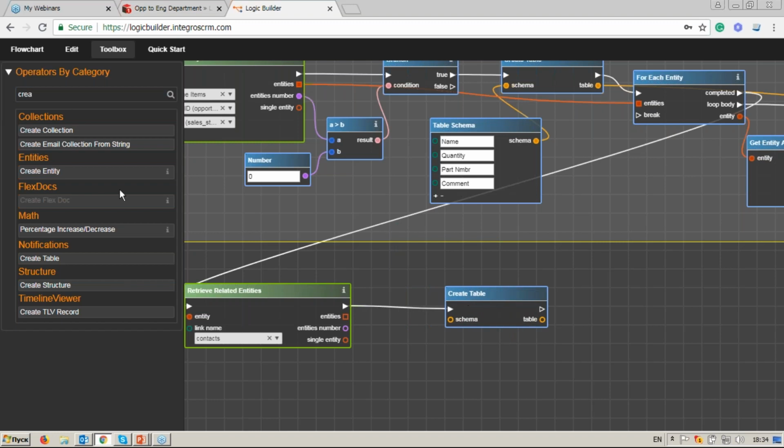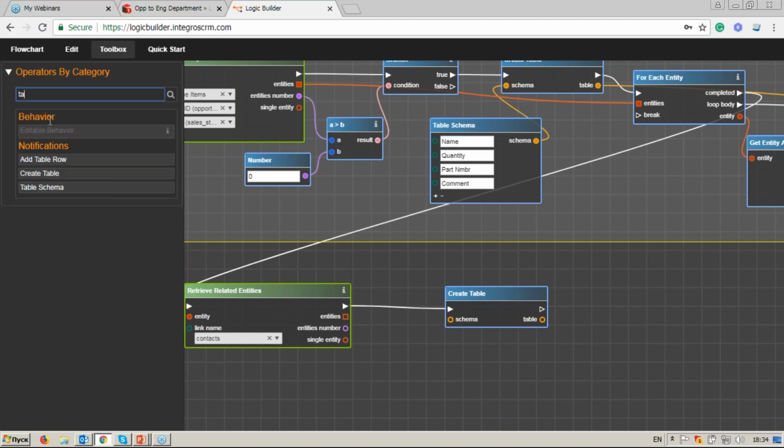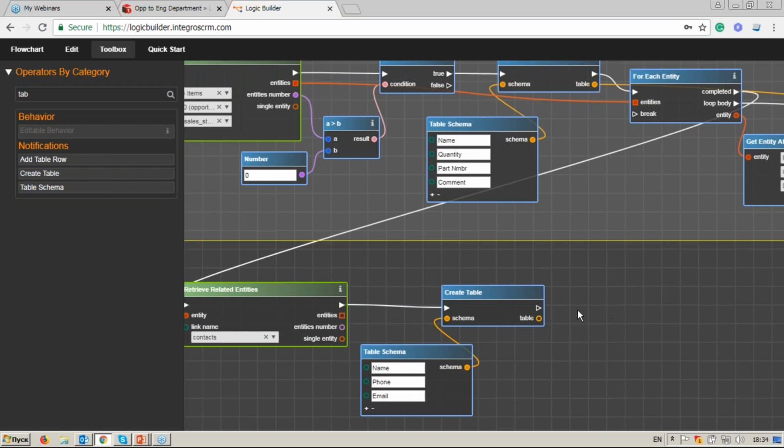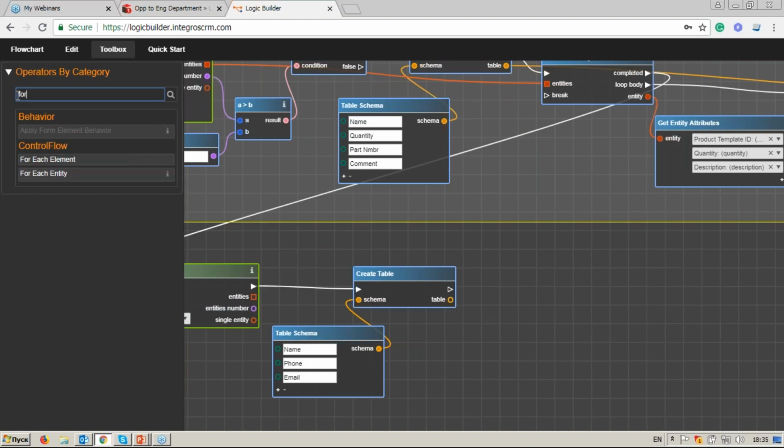And the same idea, we need to create a table for our contacts in the same way as we've done for our products. And for contacts, I believe we want to show name, phone, and email. We define our table, and then again in a cycle, we are going to fill our table with contact information.